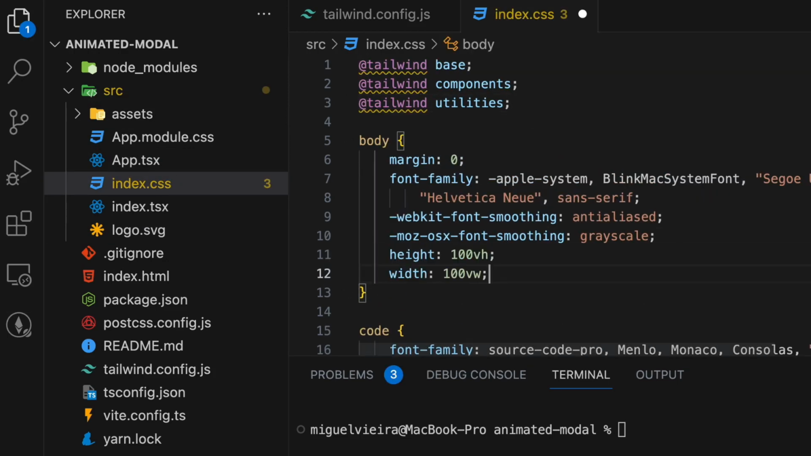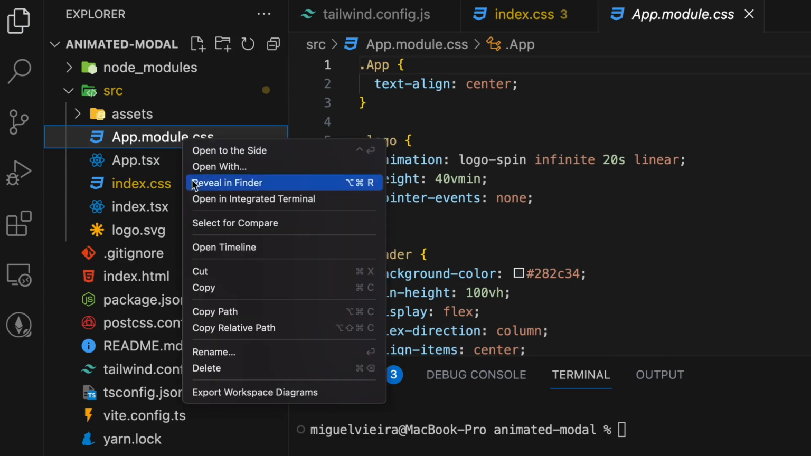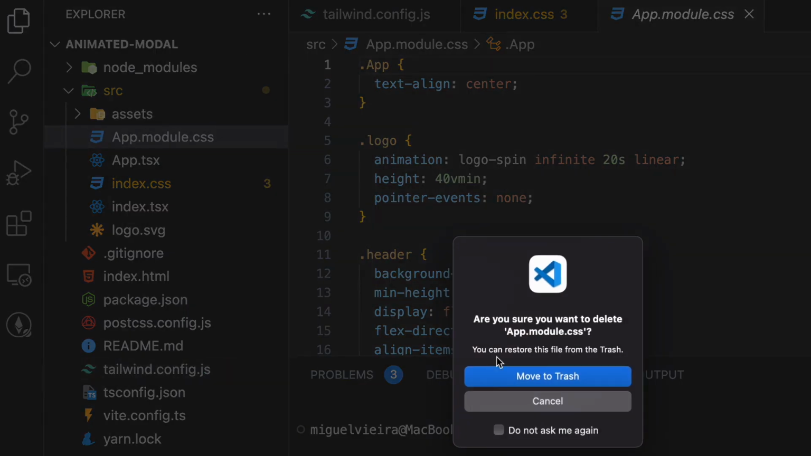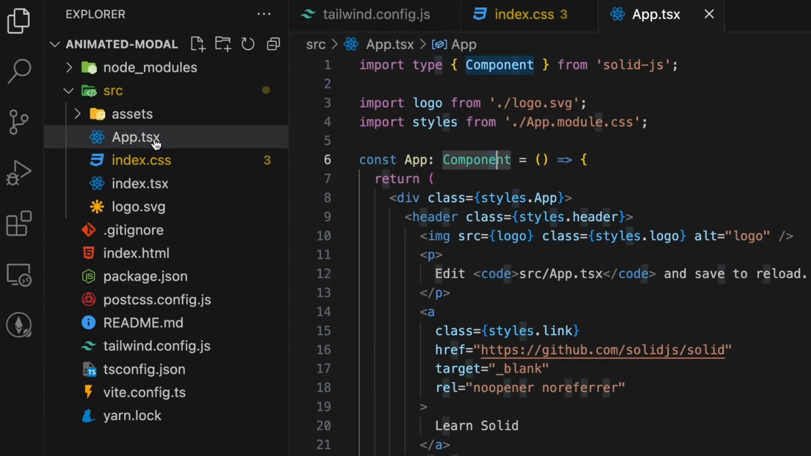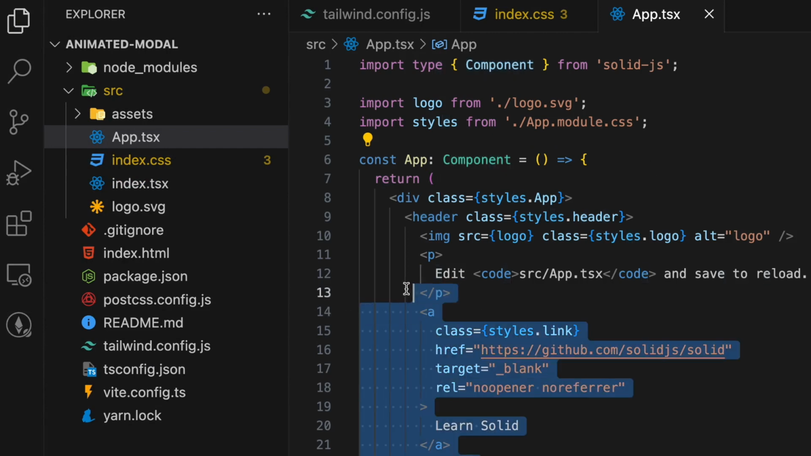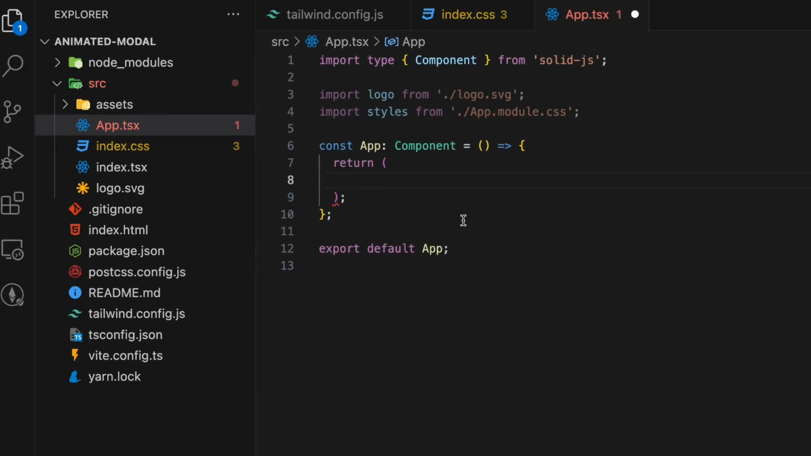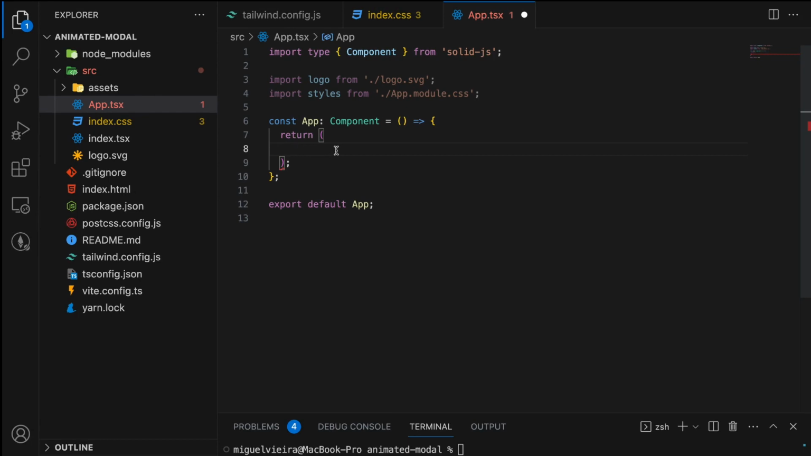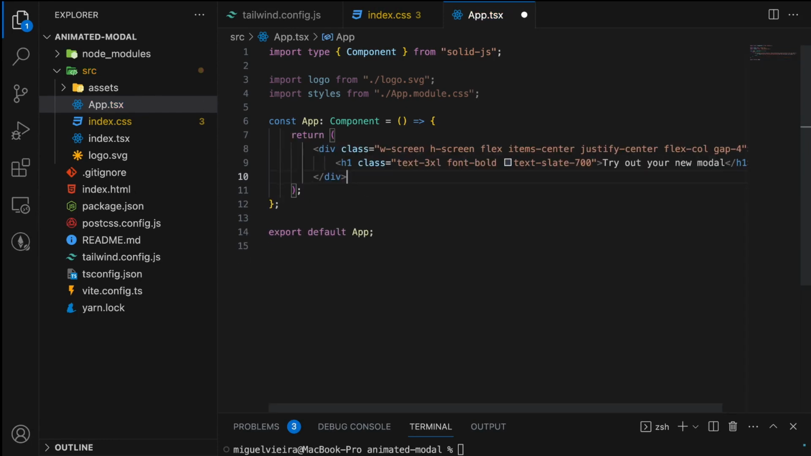Go ahead and also make the height and the width of the body equal to the size of the screen. You can also clean the code if you want by deleting the App.css file. And inside the App.tsx file, delete every tag and leave only a div and a header tag with the following classes. This will render a div that fills the screen and centers the text on it.